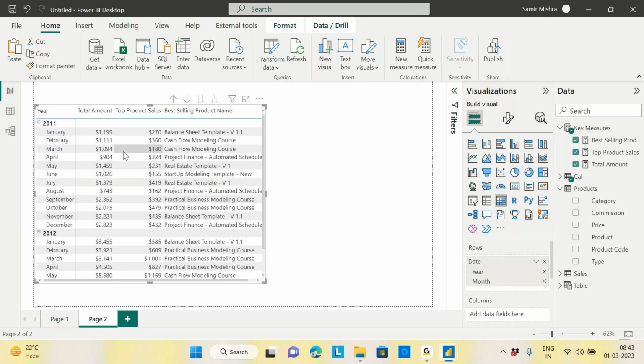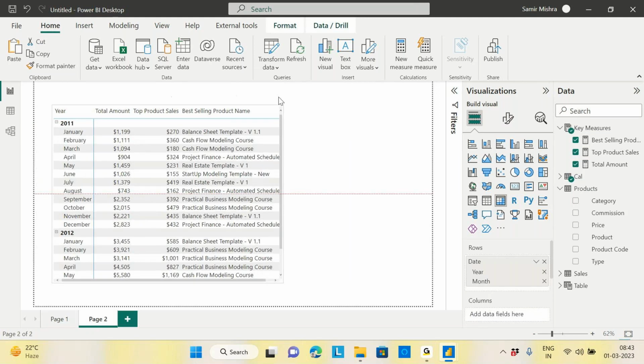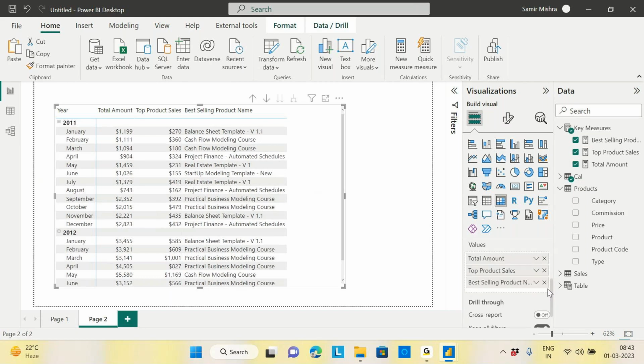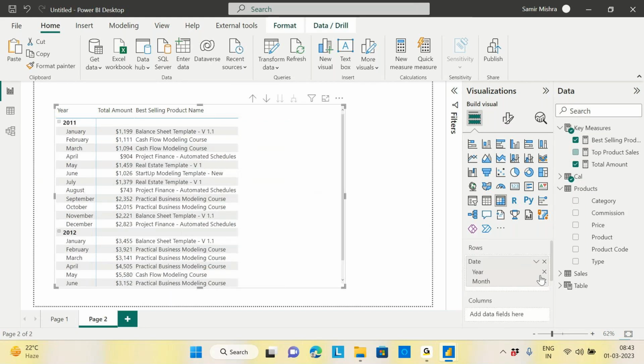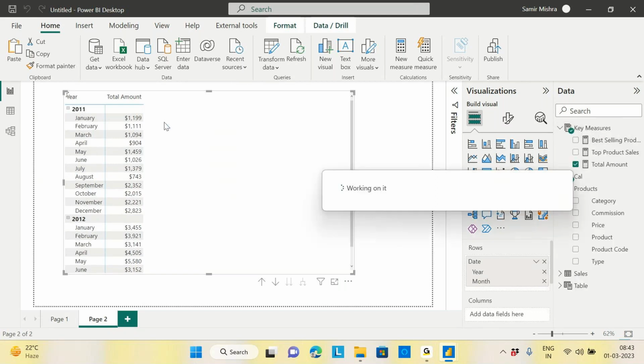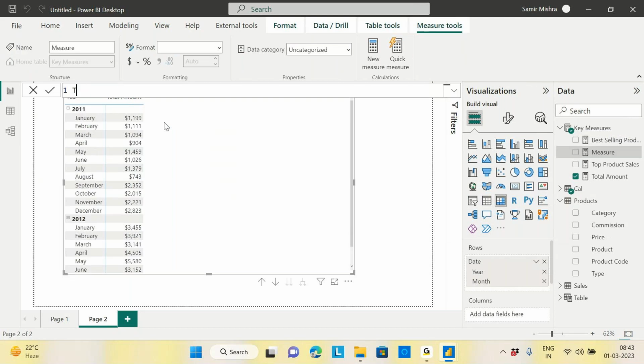And here only I will start doing that. So we'll compare. Let me remove top product sales and my best selling product name. So now I need the top 3 product sales. So here's the problem.